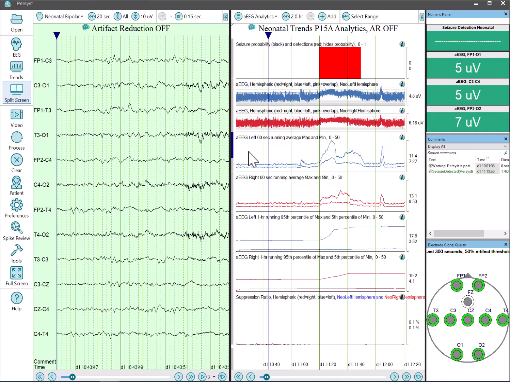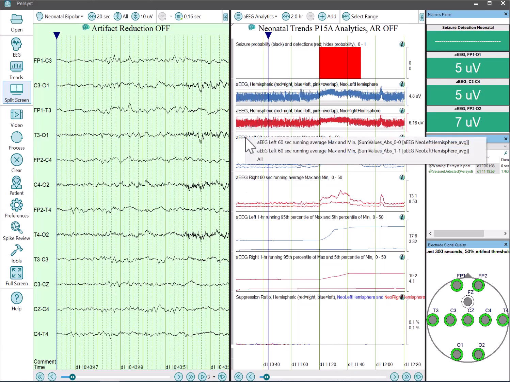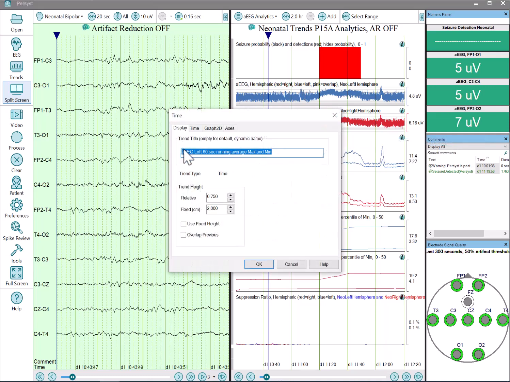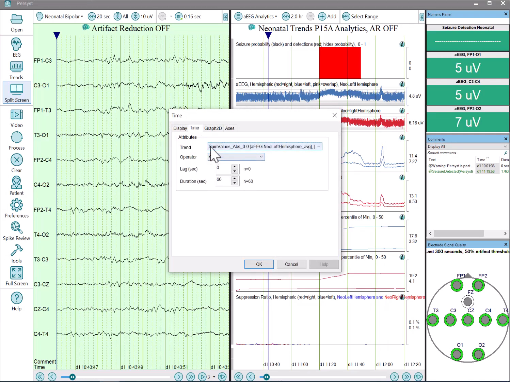So how do we do that? Well, the time trend's pretty easy to figure out. Now, these are overlap trends. So if I click this one, you can see we have a trend title in there. The time trend is looking at the sum values output, and we're going to have a look at that in a moment. 0 to 0, that's the index, the first value, which is the max. Looking at the neonatal left hemisphere, we're going to average those values over 1 minute.